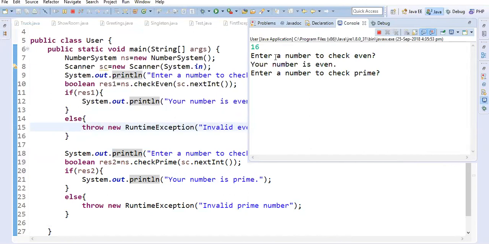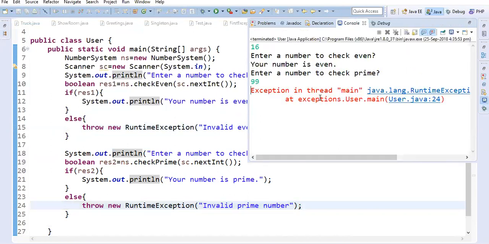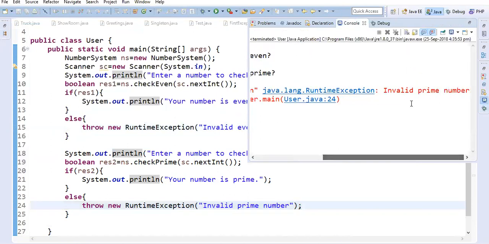So enter even check. Okay, so your number is even. Now enter a number to check prime. I'm giving 99. Again, it's an exception, which is used to tell invalid prime number.